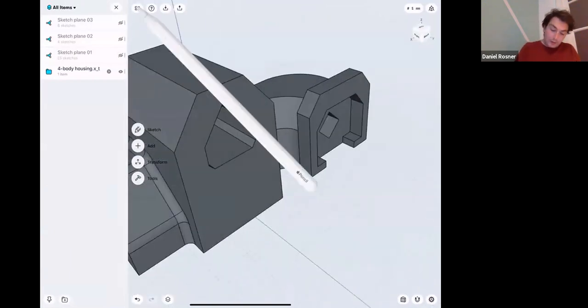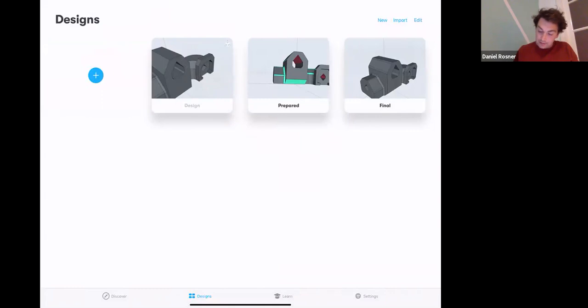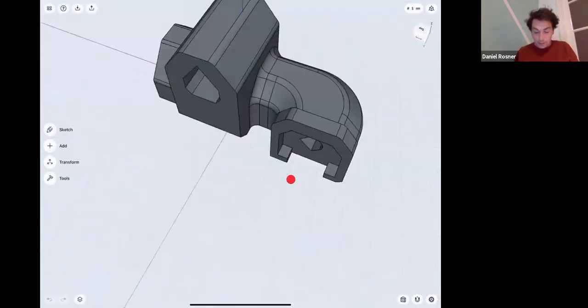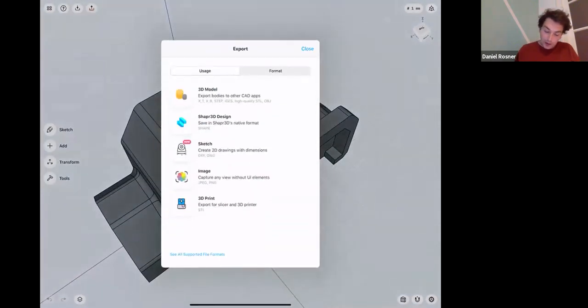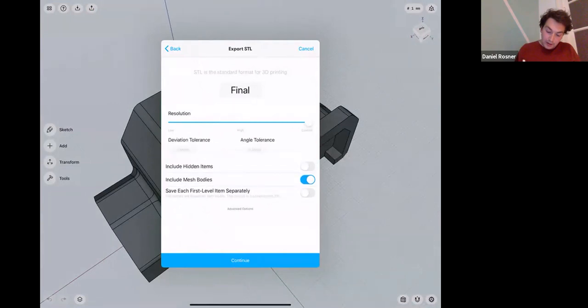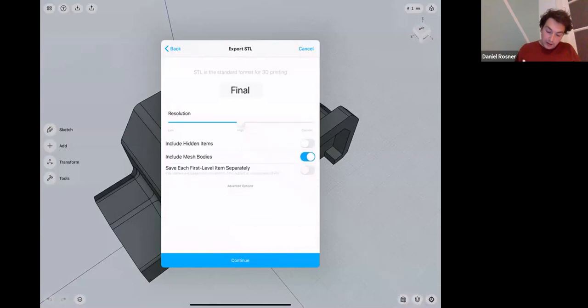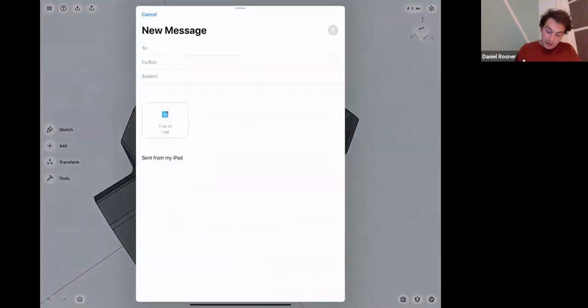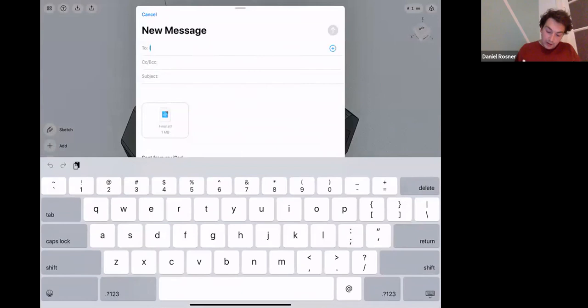And to jump to the final part, this is the final part that I sent to Lutz. The way that I'm going to send it to him is to export it as an STL file. In Shapr, you are able to export it in high quality, but you also have the option to customize the tolerances. But I'm just going to do high for now, and I'm going to send it to Lutz. And yeah, Lutz, take it away. I think you have the files.